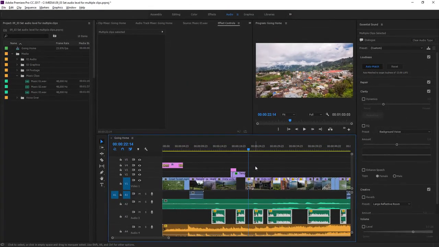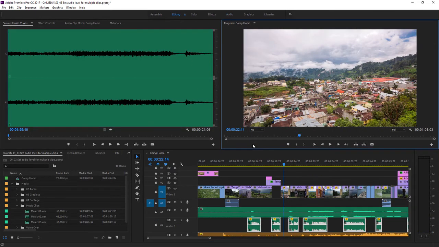And now that I've finished making this audio adjustment, I'm going to go back to the editing workspace to continue working on my project. This kind of automatic audio level adjustment can be a huge time saver and makes sure you have the right settings for your soundtrack.